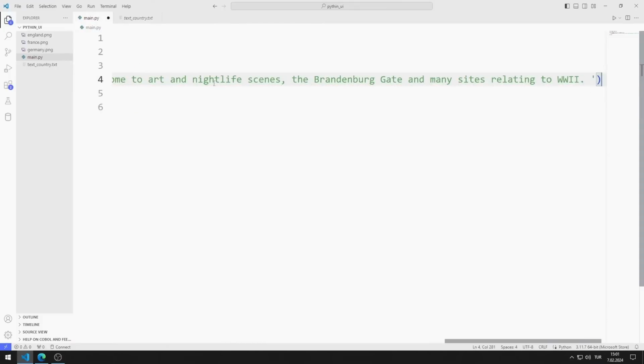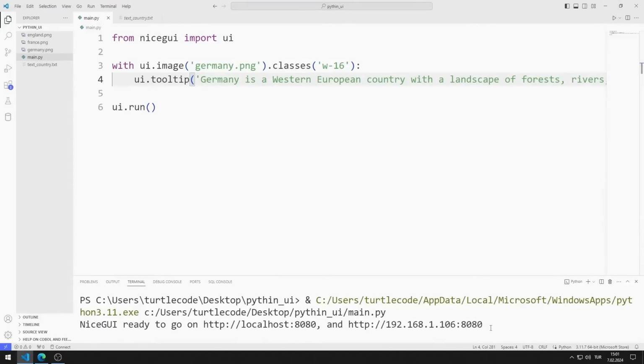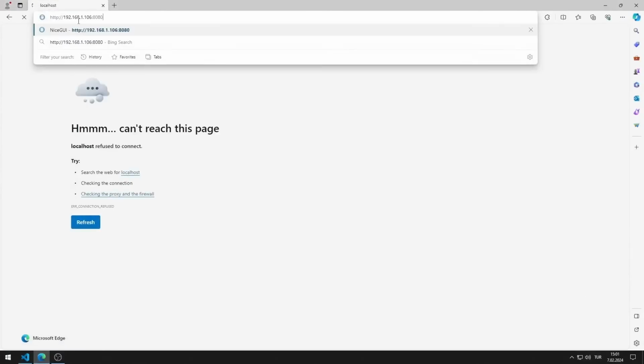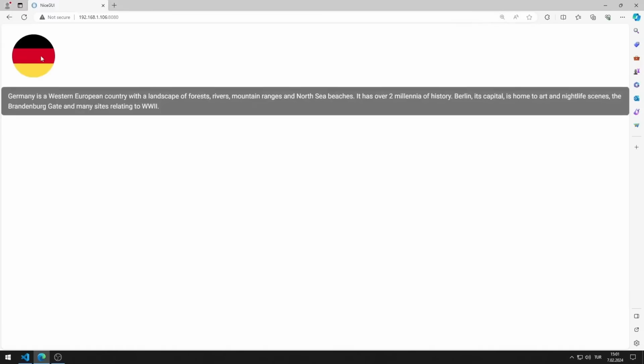I save the code file and run it. You can go to this address using any browser. I created an application with images and tooltips.